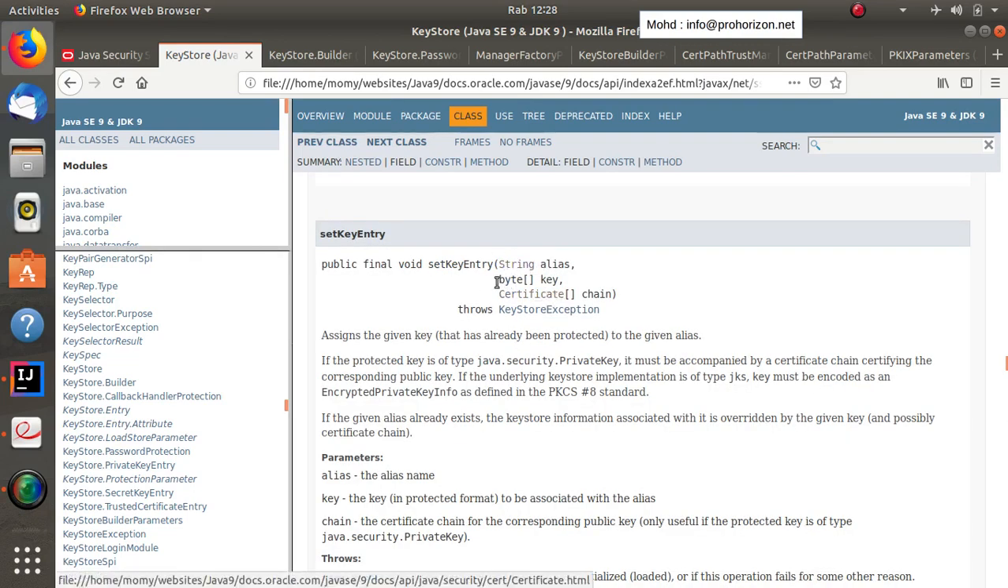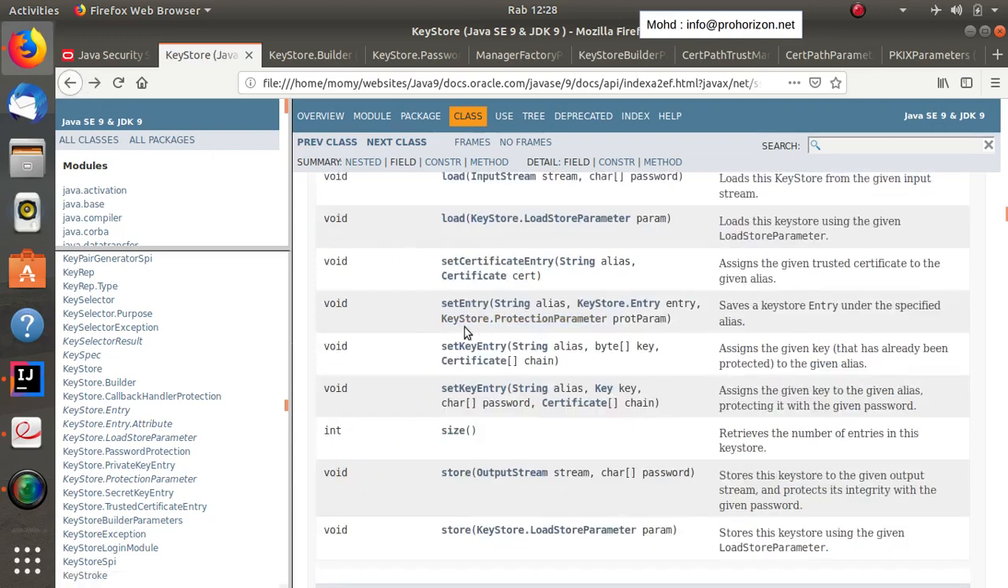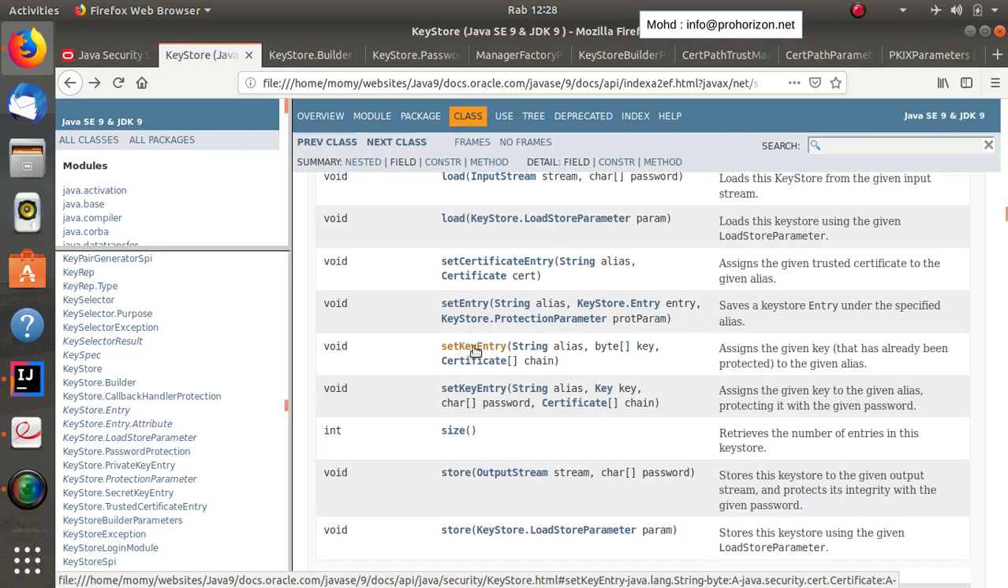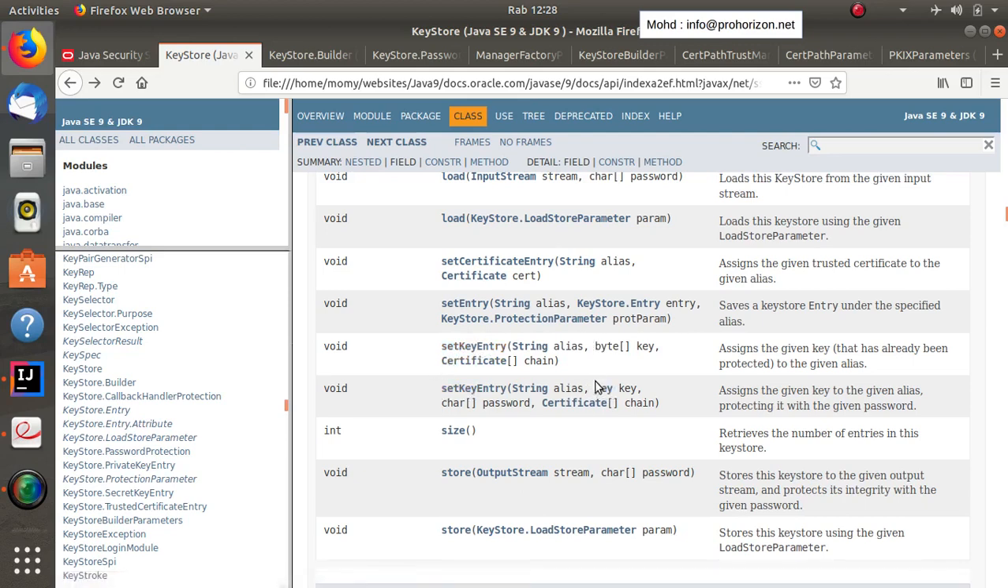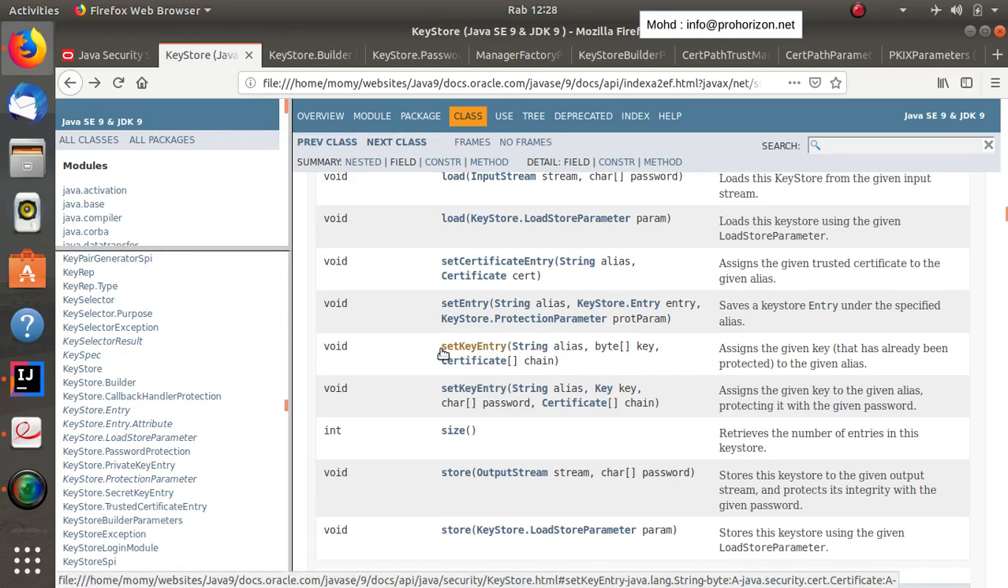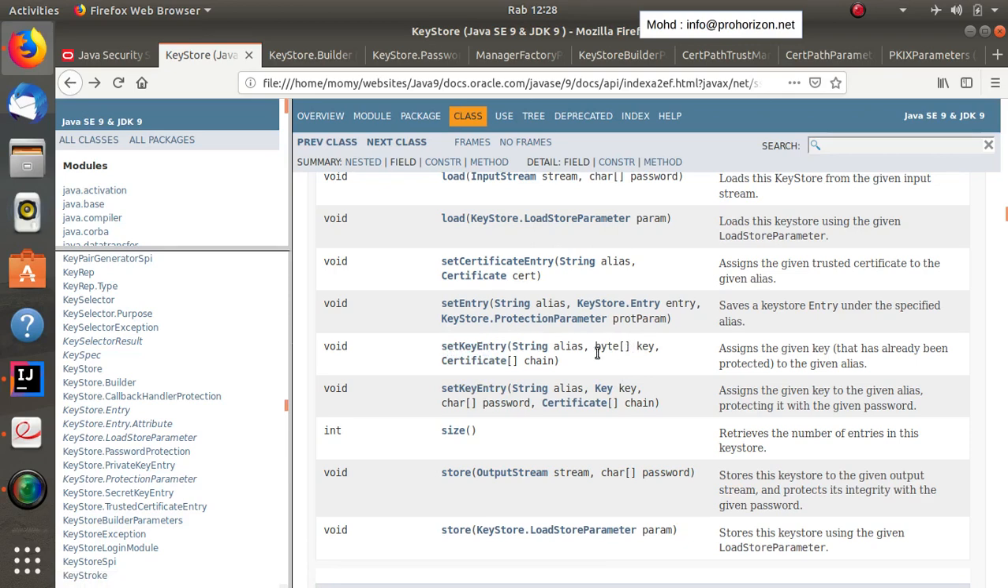these arguments: an alias, a byte array, and the certificate chain. Or there is another option for the same method, but it will take a key instead of a byte array. Now, what is the difference in these two cases? Both will save a key, an encryption key. So why this difference? The difference is that if we use a byte array, that means the key that we're going to save is encrypted with a passphrase.